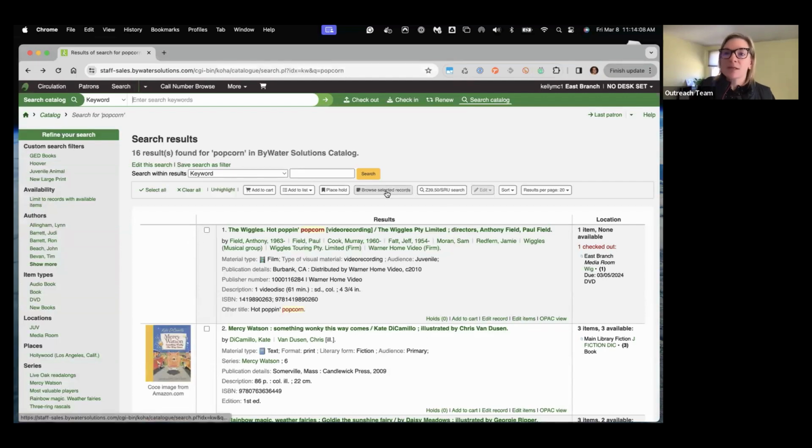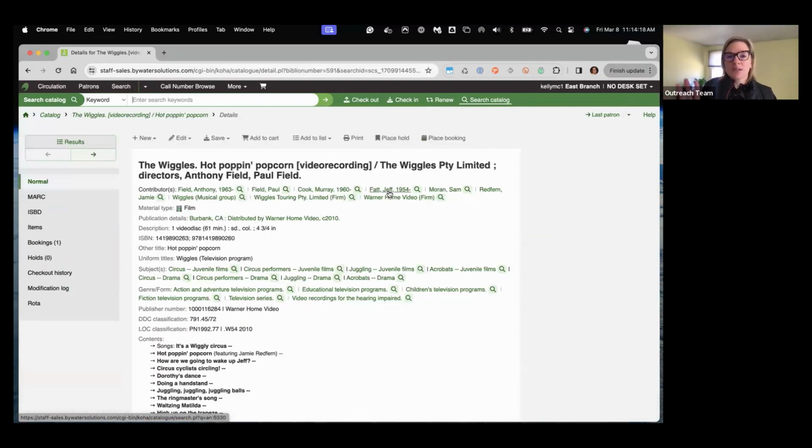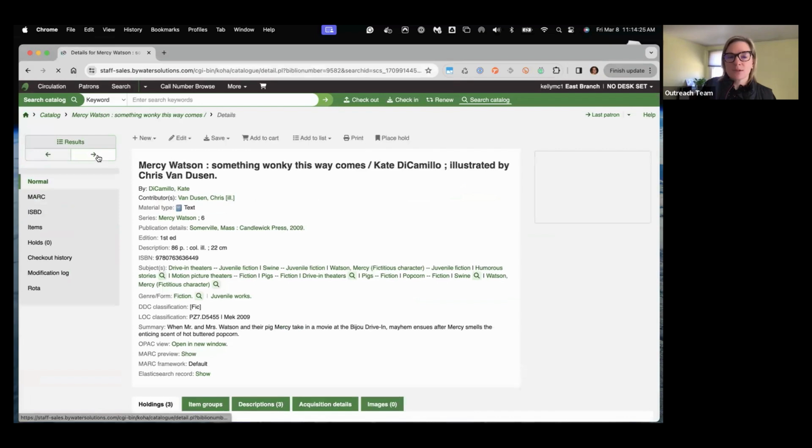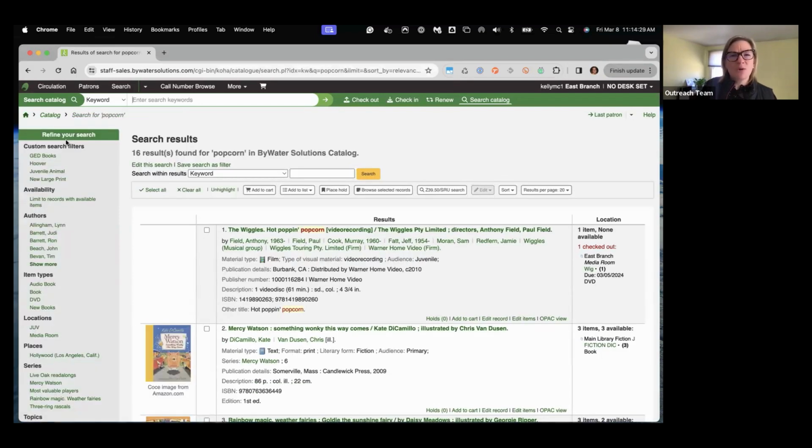The other one that I think people might not use or know is available is browse selected records. I'm going to click just these two and hit browse selected records. It's going to bring me to my first record, and over here on the left-hand side, I can go to the next one that I was looking at. I can also go back to the results. You have this in the OPAC as well. Not sure if a lot of patrons use that, but it's definitely something you may want to look at, to view records side by side.